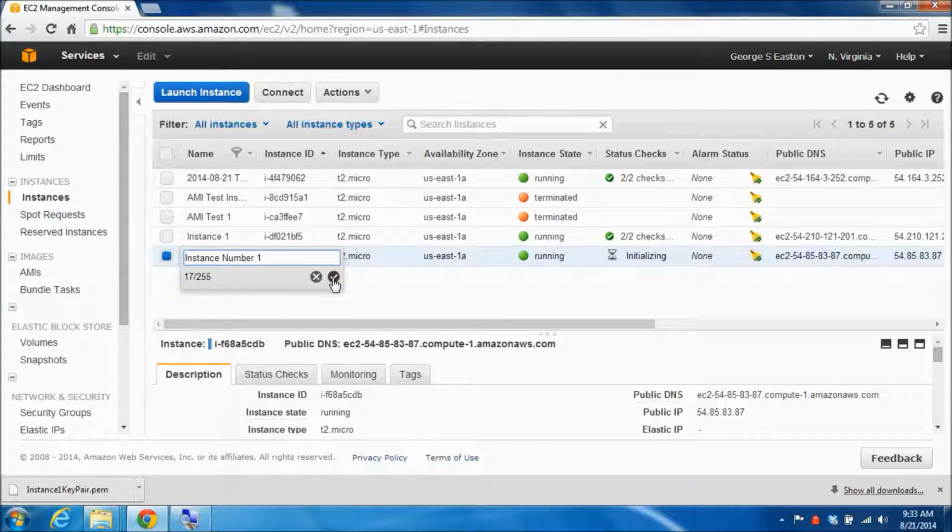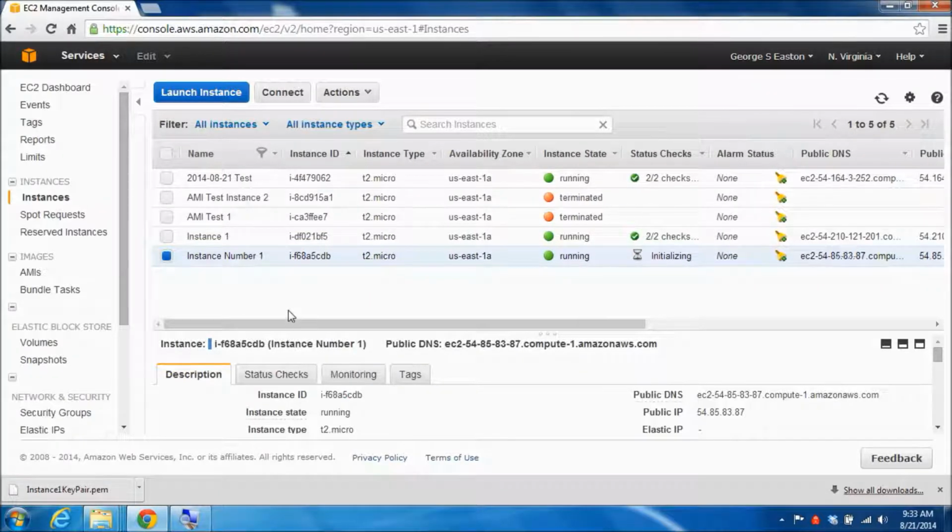Then if I click the checkbox, I now have a name for the instance. Now at the top here, you'll see that there are buttons. There's a blue button called Launch Instance here, which would allow me to create a new instance just as I did before, but I don't want to do that.